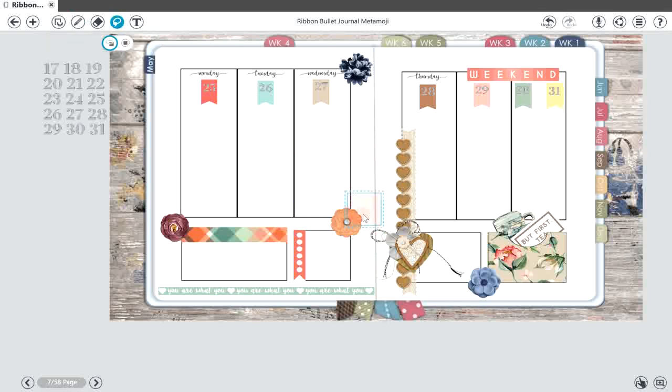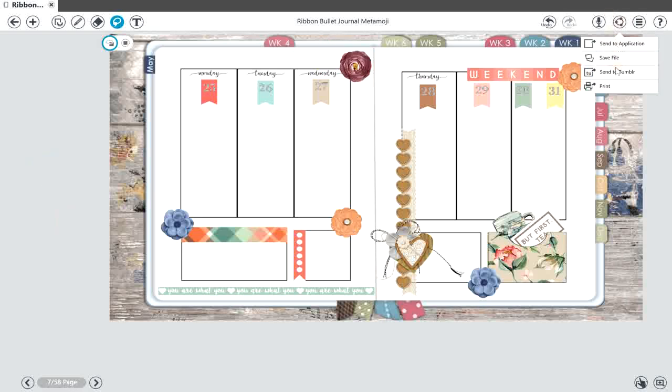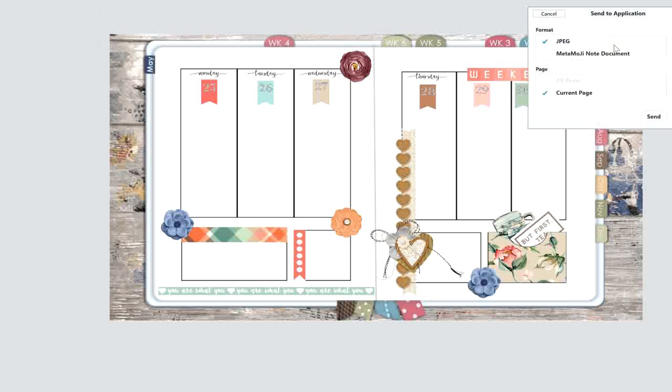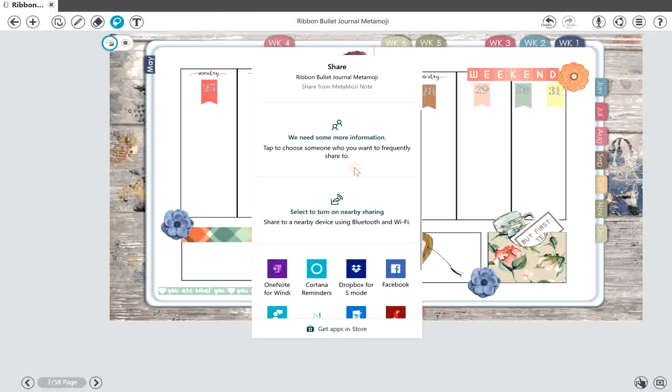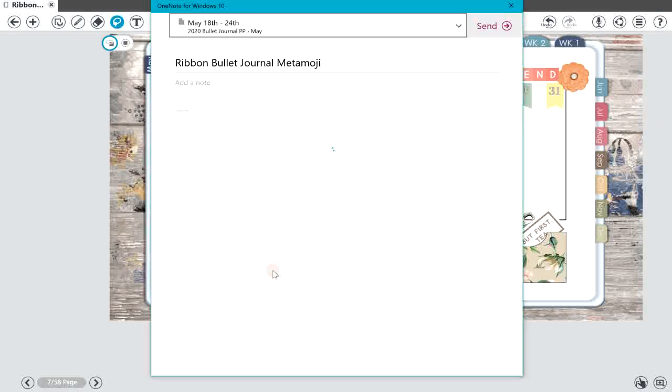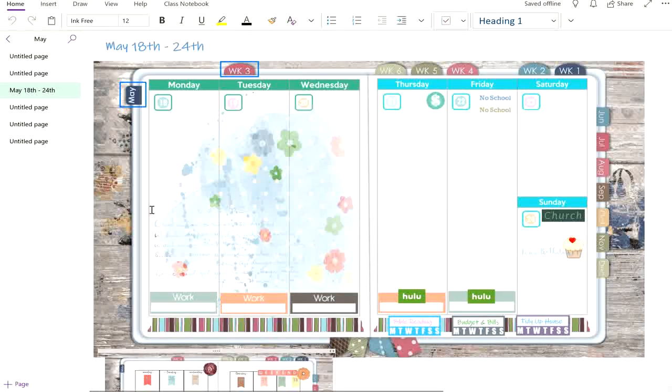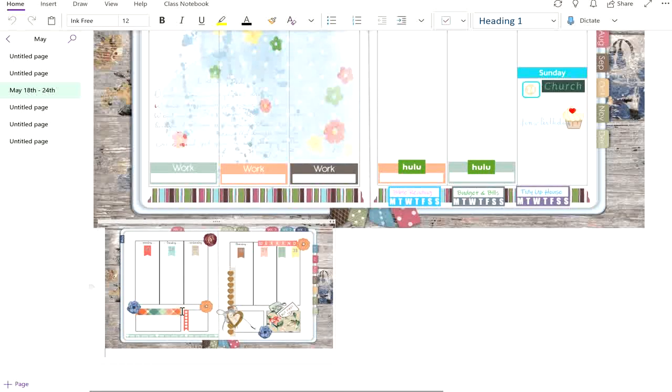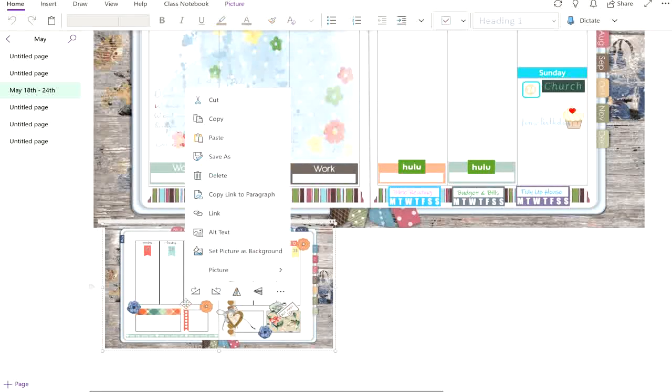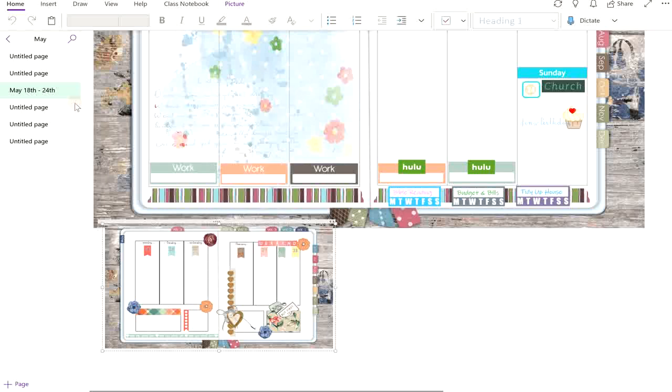All these flowers in the place that I want them, I'm going to go up into this right hand corner and see the little circle with the 3 dots around it. I click on that and I'm going to click on Send to Application as a JPEG, just this page. And then I'm going to pick OneNote, just any spot in OneNote, and it sends it right over there. Just plops it in the middle of one of my notebooks. You can pick which notebook, but I didn't think about it. I just sent it over there.